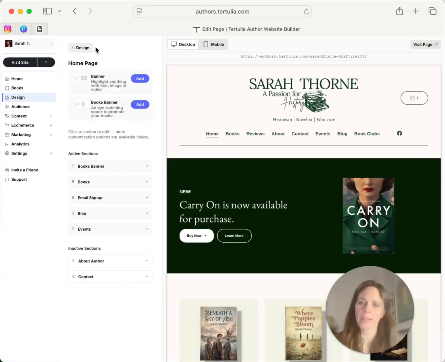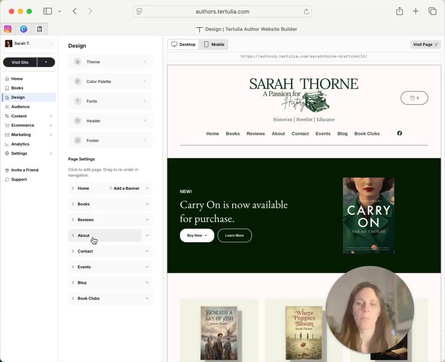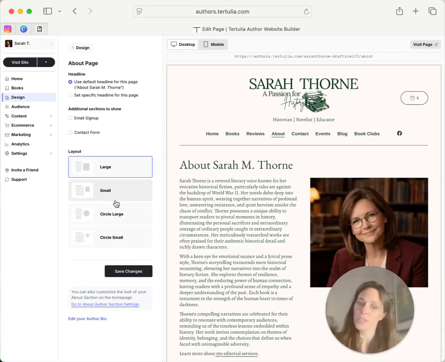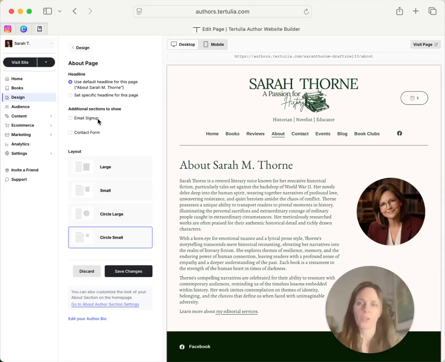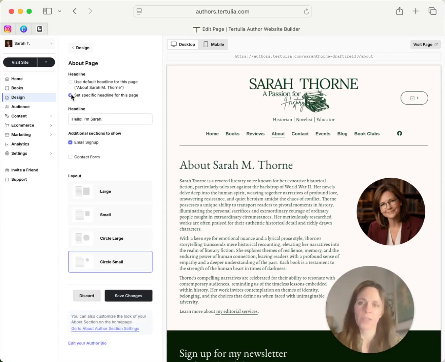Now let's go back to Page Settings and look at a different section. We're going to go into the About section, and you'll see here you can customize your photo and how that appears on your bio page. You can also add or eliminate your email sign up and contact form. Also, you can set up a more customized headline to greet people who arrive on this page.